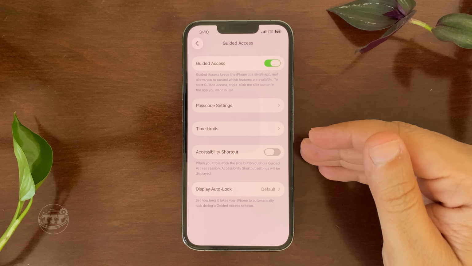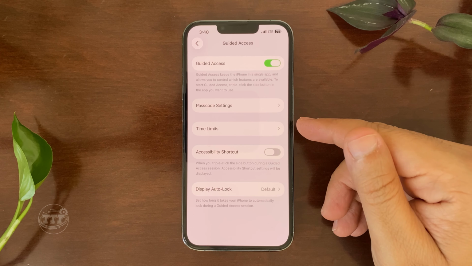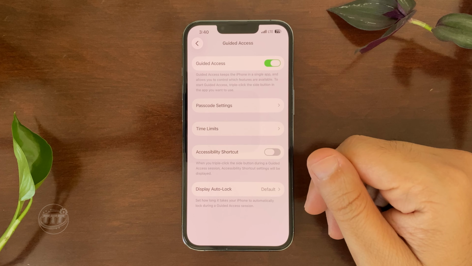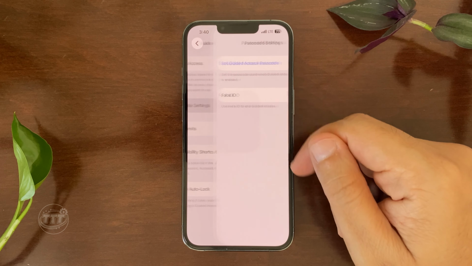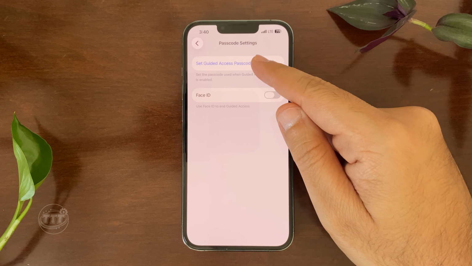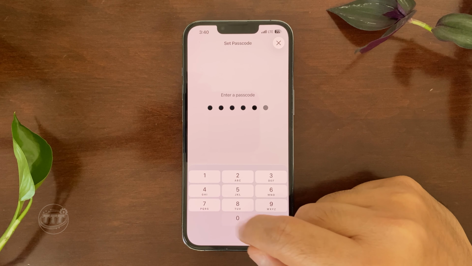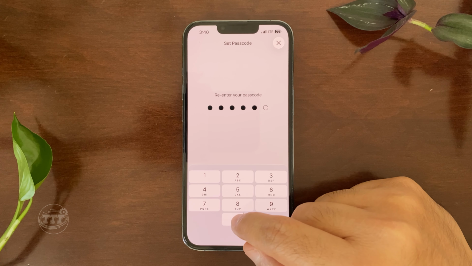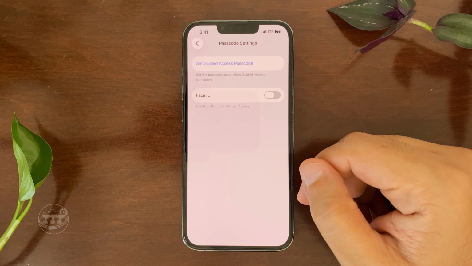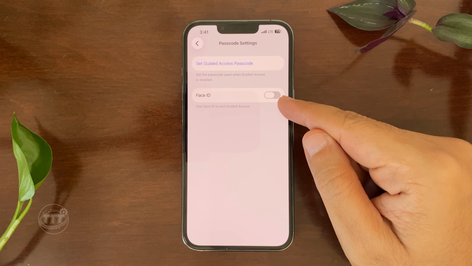Now, before using it, there are a couple of important settings you should change. Tap Passcode Settings here, then tap Set Guided Access Passcode. Enter any passcode you want, but make sure it's different from your iPhone lock screen passcode. Also, make sure you remember it.